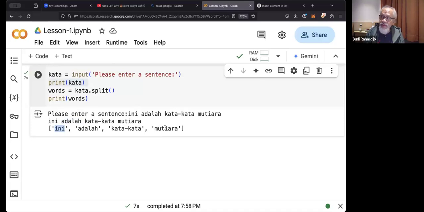And then later on we can do this to do, say, sentiment analysis. Say, for example, we take the sentence from somebody else's Twitter, or Facebook, or even Instagram text. We take the text and then we analyze it. We split the sentence into many words, and then we analyze the words, whether they are positive or negative. And so we can do a sentiment analysis.